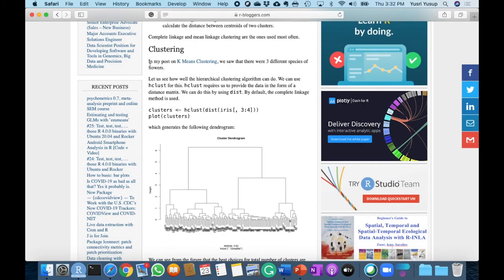So we are using the iris dataset, which is about 3 different species of flowers. It's a dataset that contains information about different species of flowers. Let's see whether we are able to cluster the data into those different species, because different species of flowers have different characteristics. So let us see how well the hierarchical clustering algorithm can separate the data into the different species. We can use hclust, which is a function in R for this.